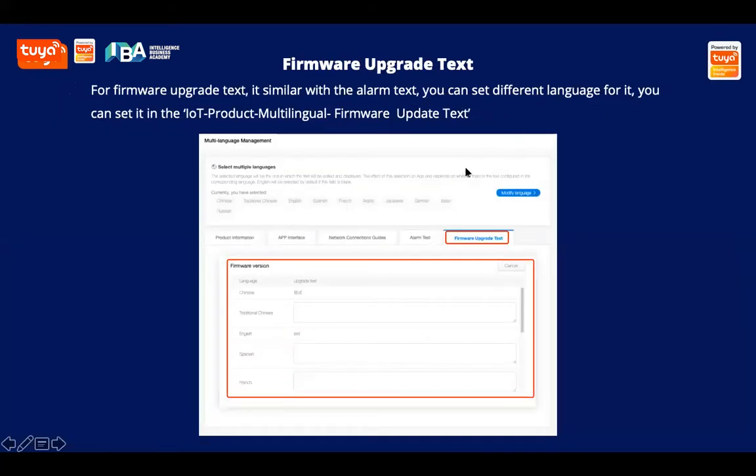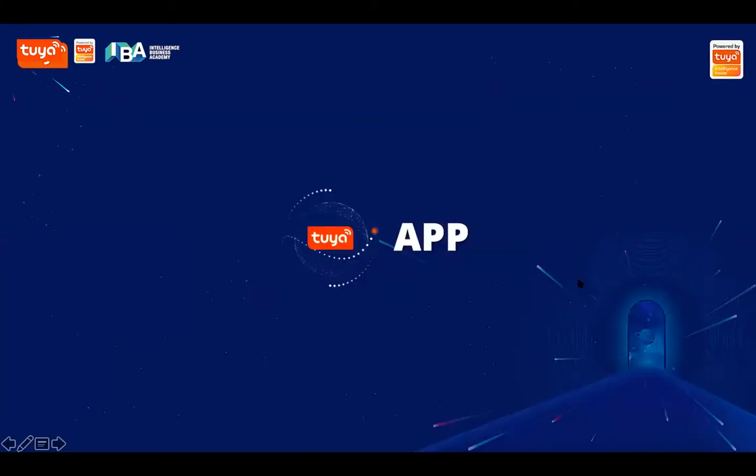For the firmware upgrade text, it's almost similar to the alarm text. Just open the multilingual page with the firmware upgrade text tab, and it will show different languages here. Just find the language you need and input it. Okay, that's all about the device multilinguals. Next, we will discuss the app multilinguals.